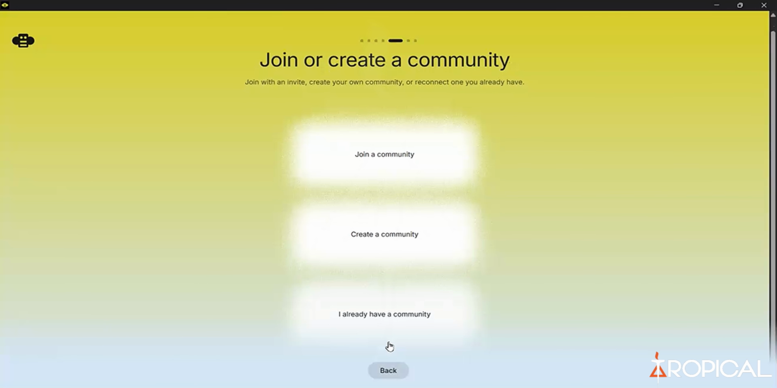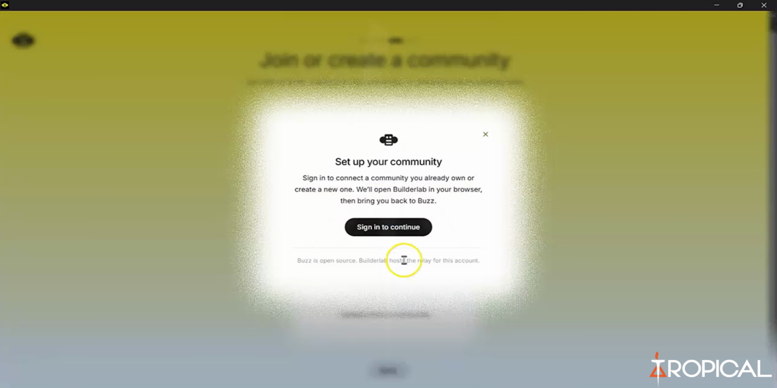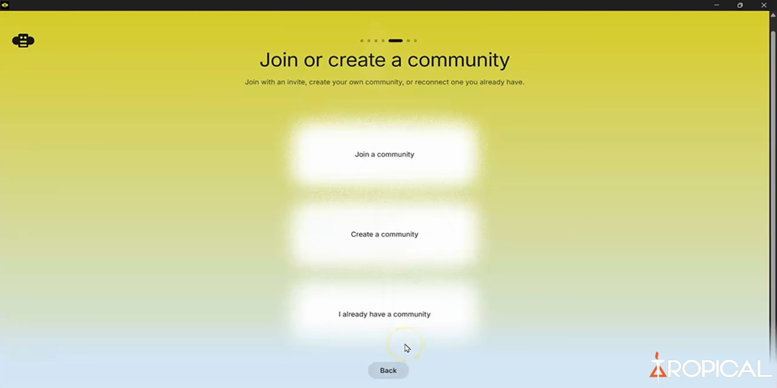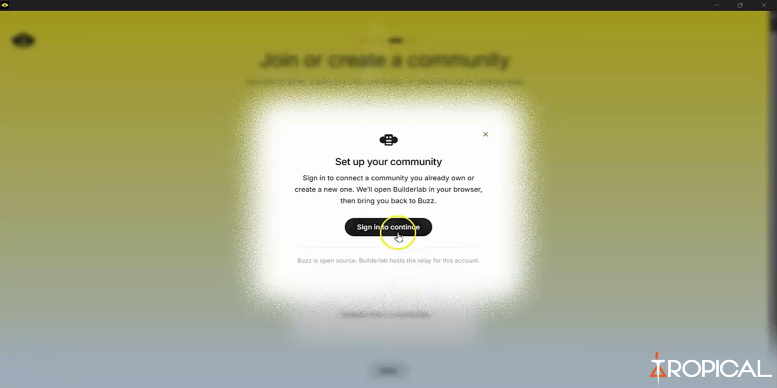Now you need to create a community. It's basically a Slack or a Discord version for Buzz. So you need to either create a community or join a community. Since we are new on Buzz, we need to create a community. So we'll go on join a community. It will take you to the browser.